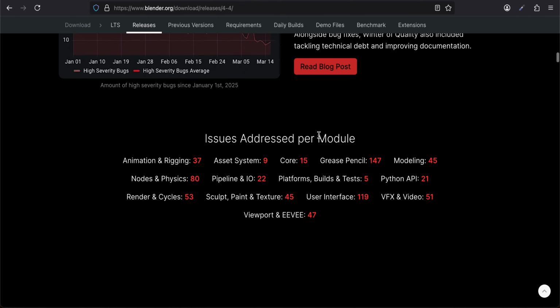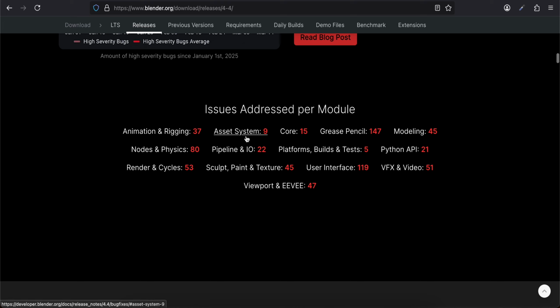Issues addressed per module: animation and rigging 37, asset system 9, core 15, grease pencil 147, modeling 45, nodes and physics 80, pipeline and IO 22, platform builds and test 5, Python API 21, render and Cycles 53, sculpt, paint and texture 45, user interface 119, VFX and video 51, viewport and EEVEE 47.